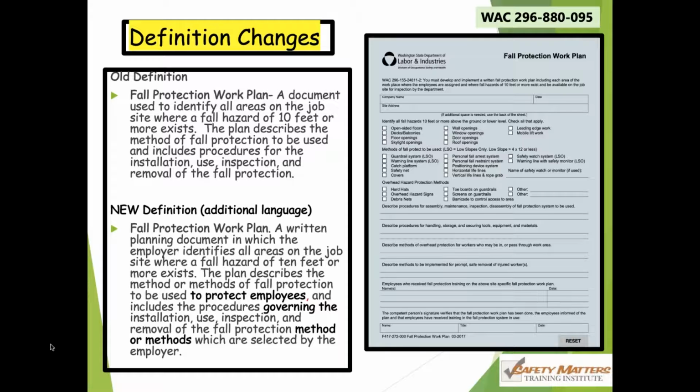They changed the definition. They added some language to what a fall protection plan is, right? So the old definition, it was plainly a document used to identify areas on the job where there was a 10-foot hazard. You needed a plan that described your method of fall protection that you were going to be using above 10 feet. It should probably include your procedures of how you're going to install your anchor points, how you're actually going to use it.